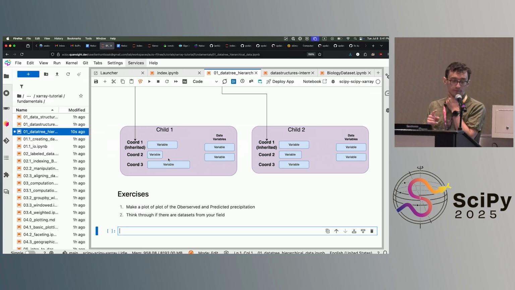Maybe there was a last-minute Git change. If you go to Xarray tutorial fundamentals, 01 data tree hierarchy is the place where this one is going to live.